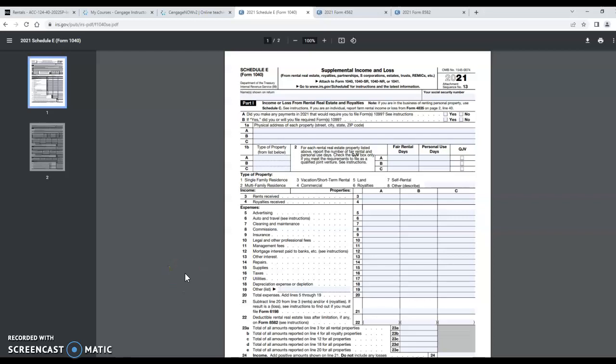Here we're going to take a look at filling out a Schedule E for 2021 and a couple of the forms that might go with it. So I'm just going to make up numbers as we go along.